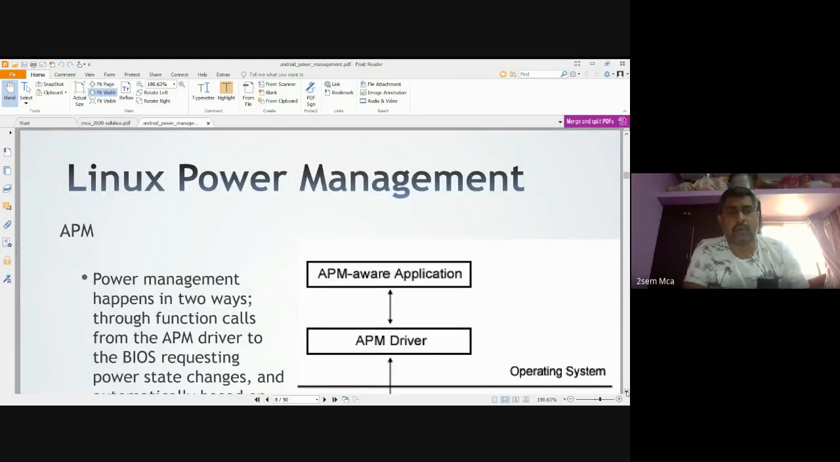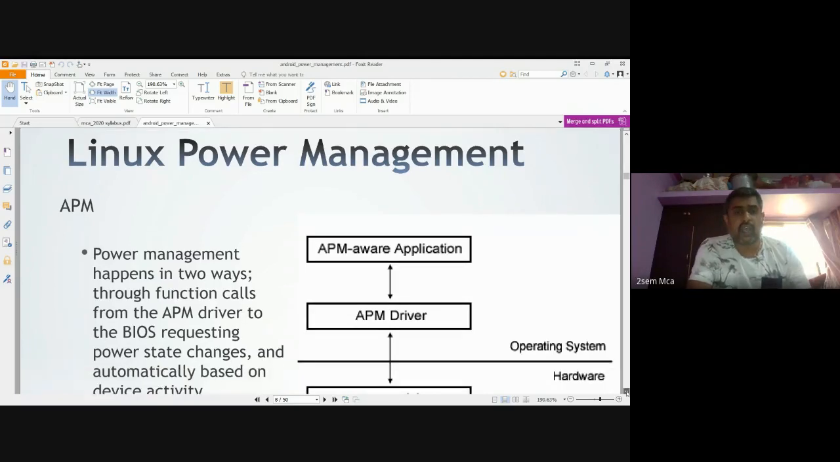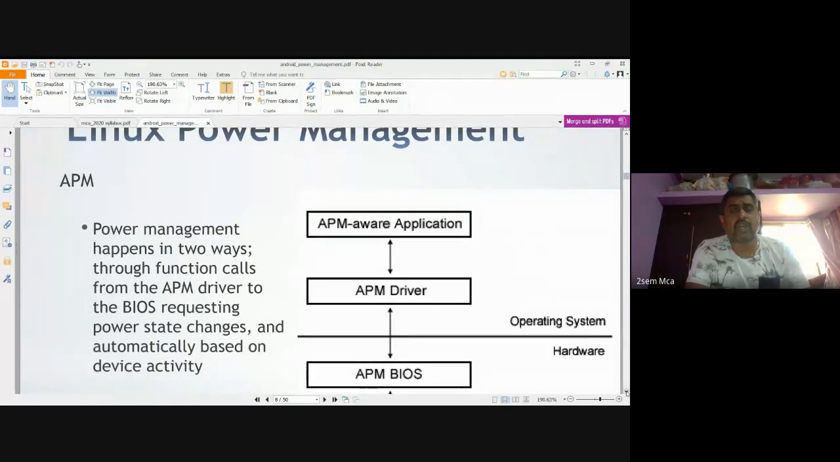Coming to the next thing, power management happens in two ways. That is through function calls from the APM driver to the BIOS requesting power state changes, and automatically based on device activity. So two ways it will be there. Whenever a user triggers something or wants something, he goes with some events and all. So function calls will occur between the APM driver and the BIOS.